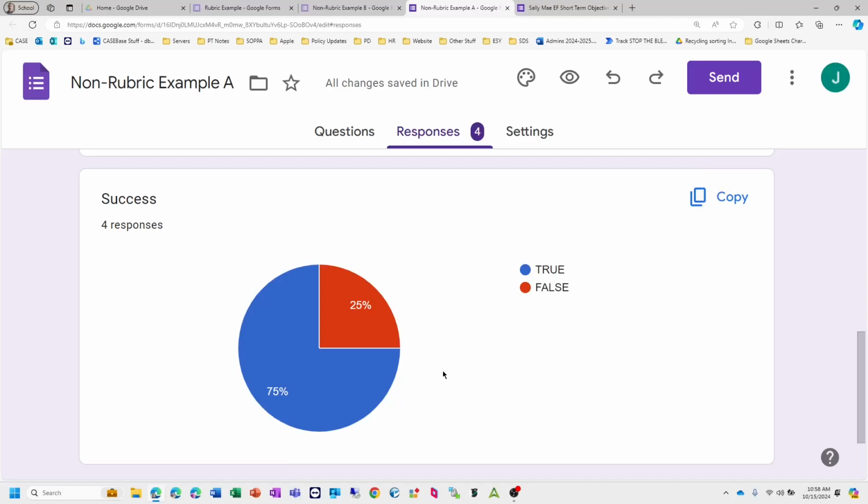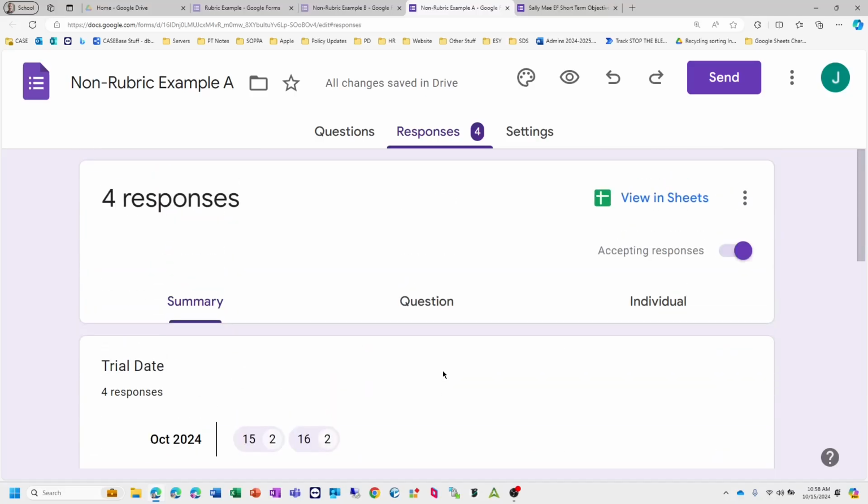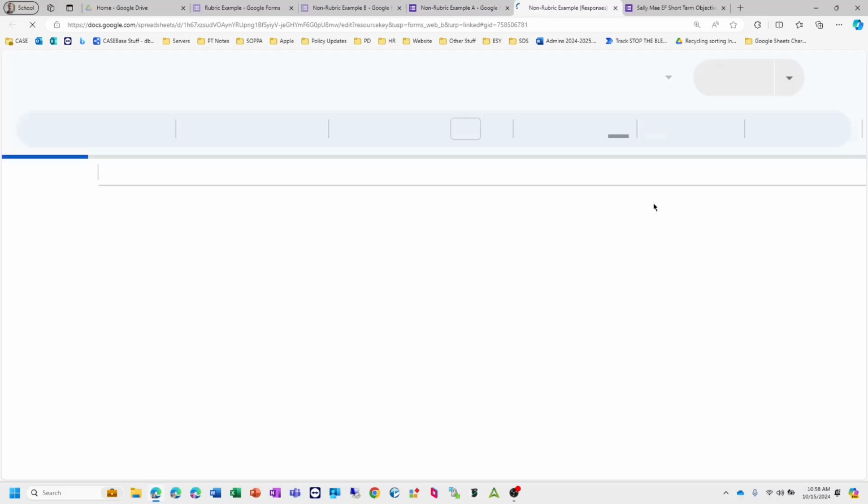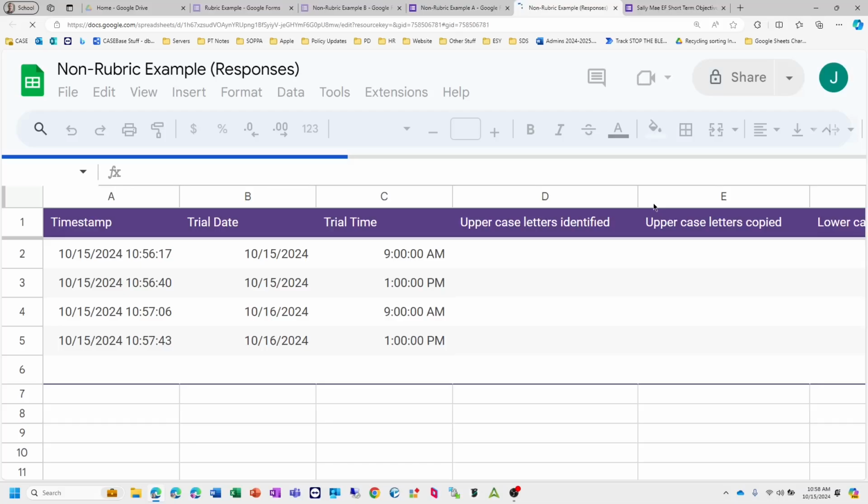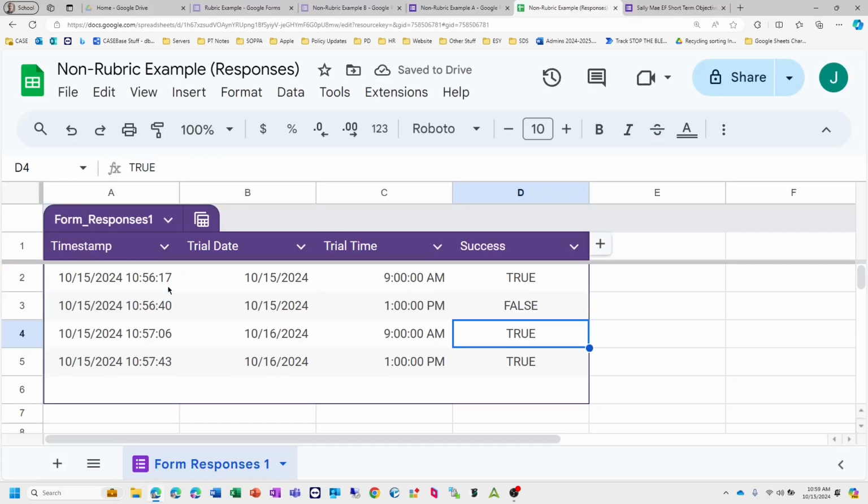Or we can go to the spreadsheet of the data, which is what I'm going to show you next. I'm going to click View in Sheets, and it's going to take me to a little spreadsheet here. And there you go. So trial date, trial time, true or false for if it was a success or not, right? And how can we turn this into a chart? Honestly, I think that the pie chart that we got is going to be one of your best ones for a pass-fail situation, right? Because it's going to give you that X out of number of trials information.